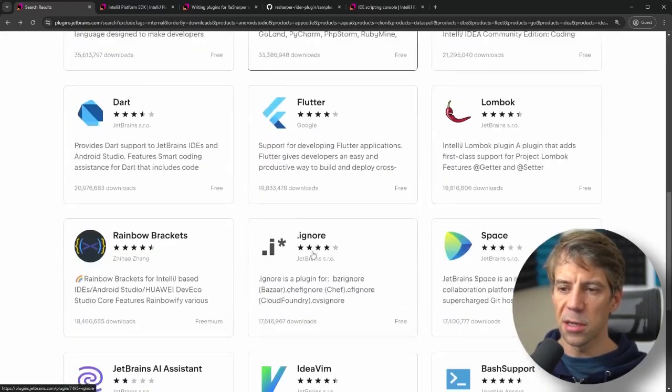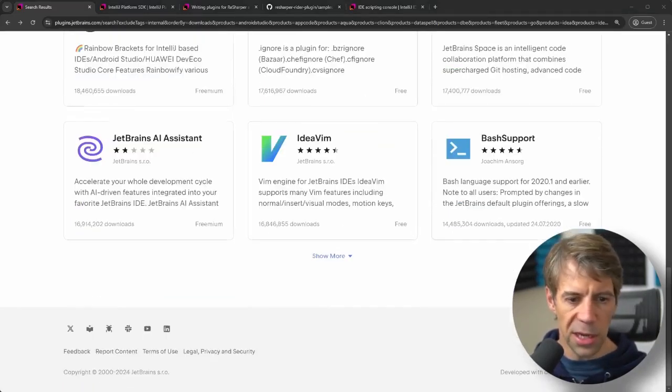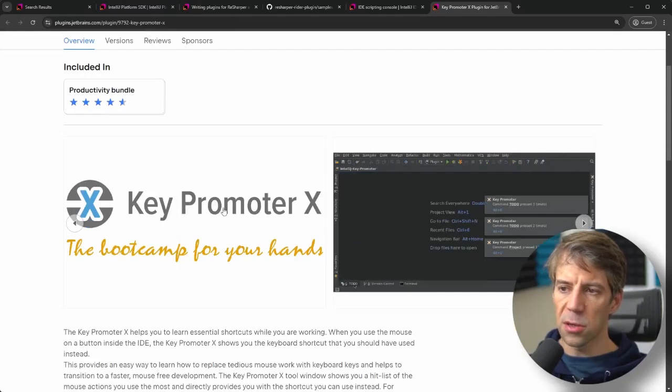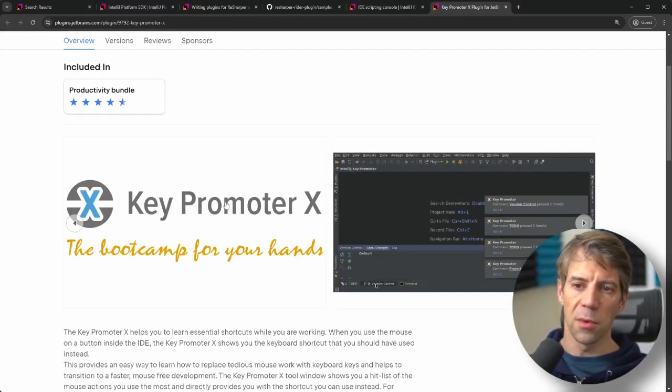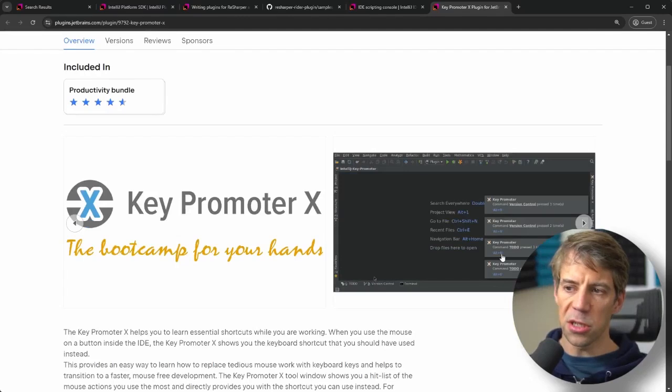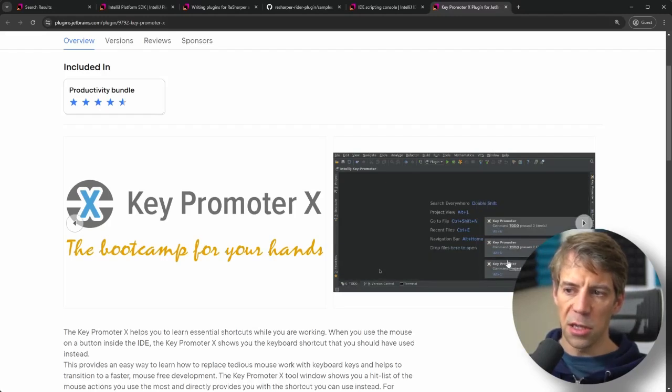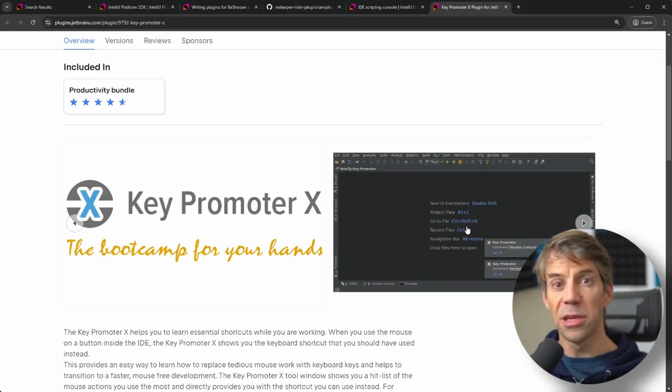Another pick of mine, which I think this was in the top list as well, I did see it earlier, and let me just click on my hyperlink here, is called Key Promoter. So Key Promoter is quite useful. Basically, if you've got this installed, and as you're using the UI with the mouse, it will pop up suggestions saying you could have done this faster with a keyboard shortcut. It will tell you what the shortcut is. And this both acts as a learning tool, so you can learn the keyboard shortcuts, but also as a reminder to be using them as well. So this is quite useful. I normally have this installed.